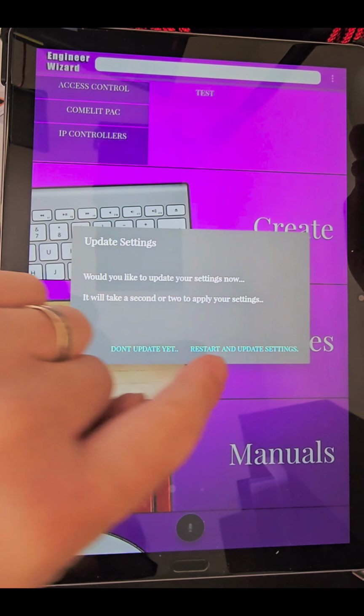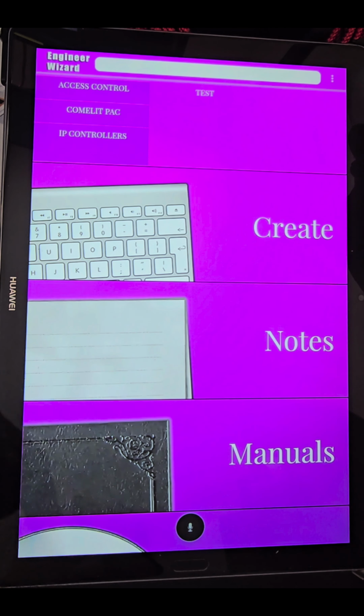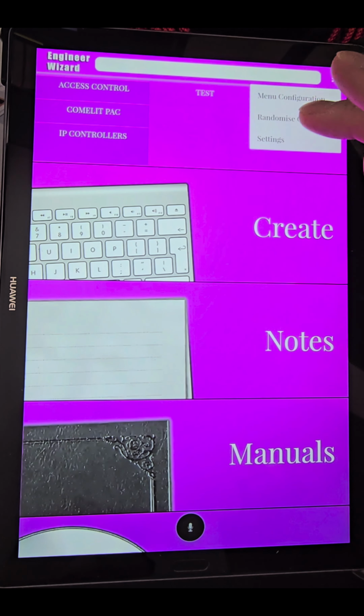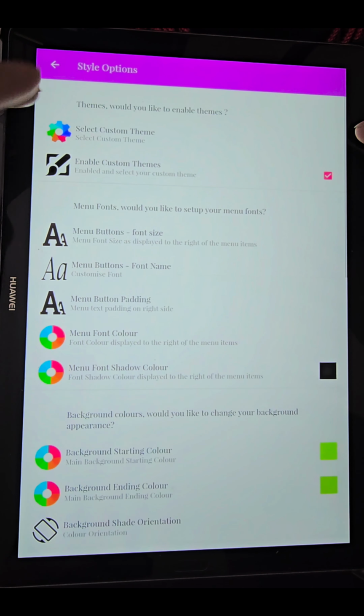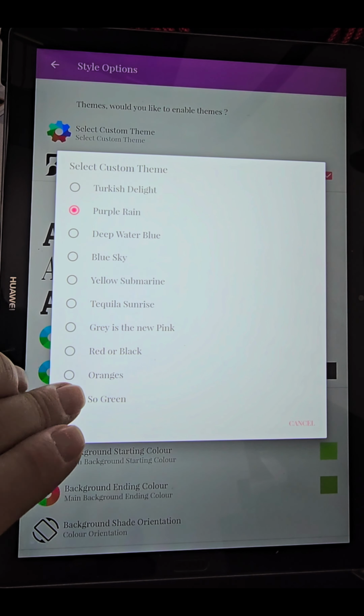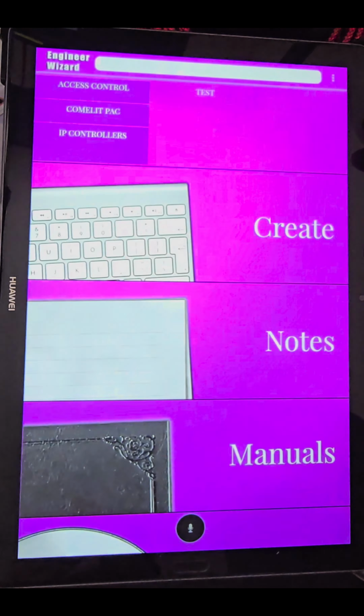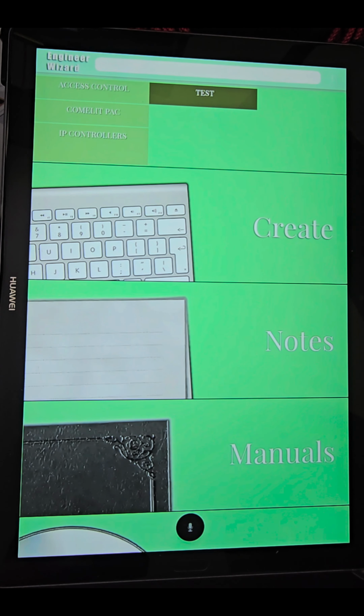So let's see if they've gone to black. Yeah, so you can see that they've now gone to black and white. So we have the custom themes. There's a fair few there: red and black, oranges, green. This isn't quite the production release, but it's a good example for you to look at. We've got speech as well.